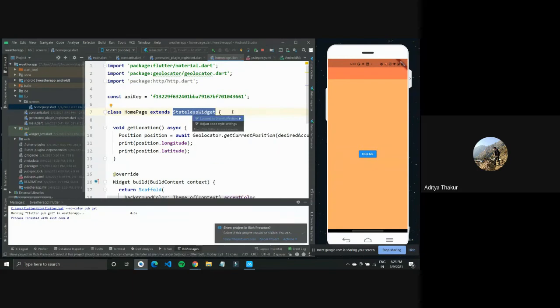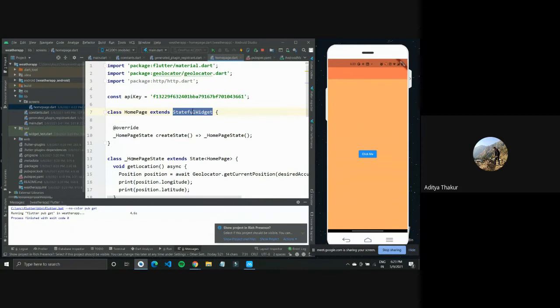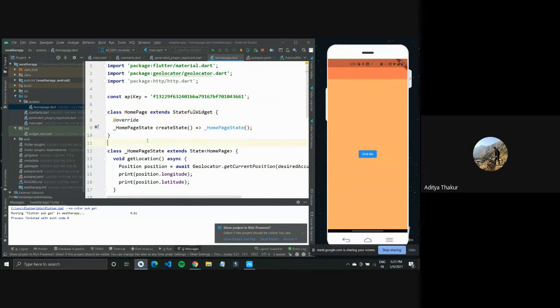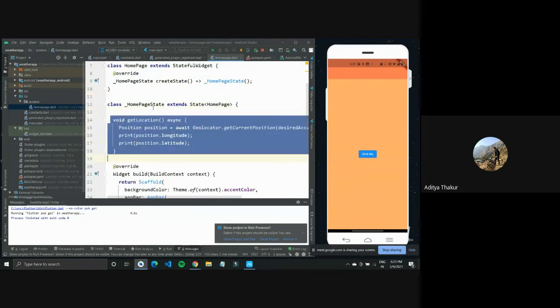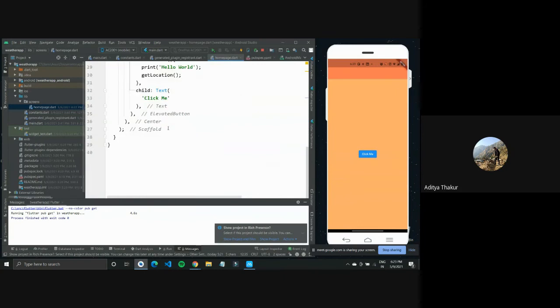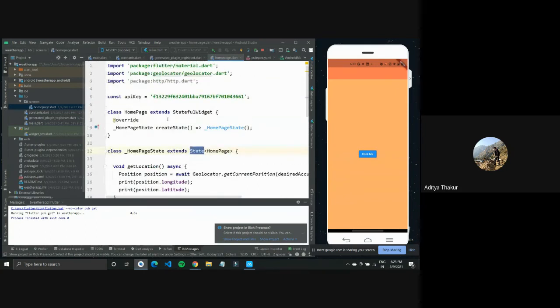So what I'll do is I'll go to show context action, and Flutter is really smart. It will show me the options that I can convert my stateless widget into a stateful widget without having to do much. So I'll just click on it and it would just complete everything for me. It converted it into a stateful widget, created the state part for this home page, and all my code just got transferred to that.